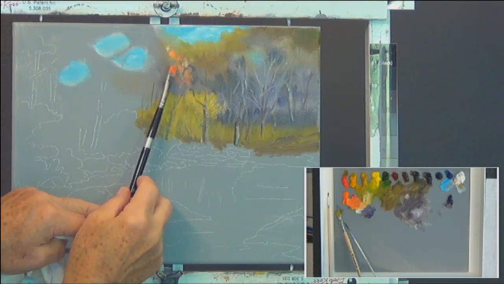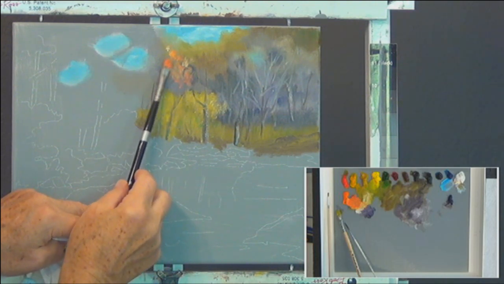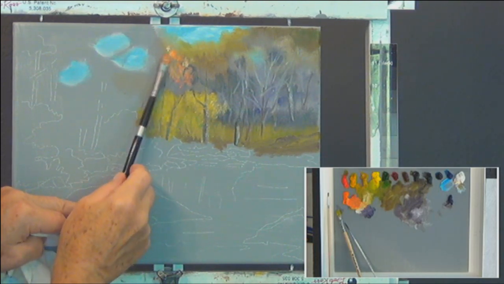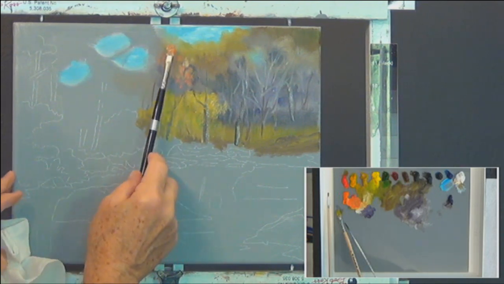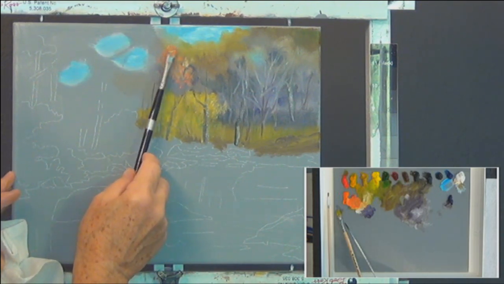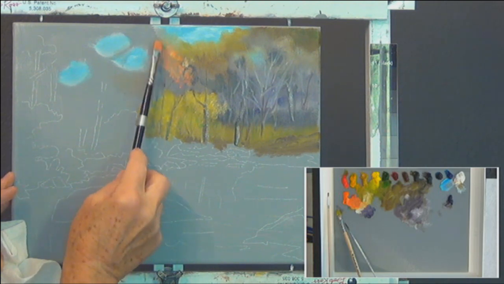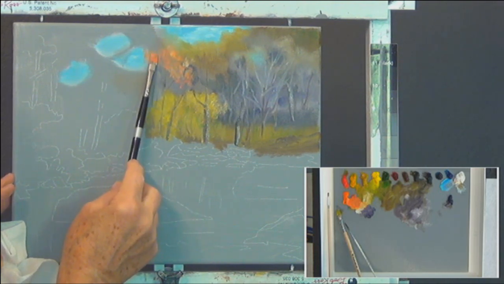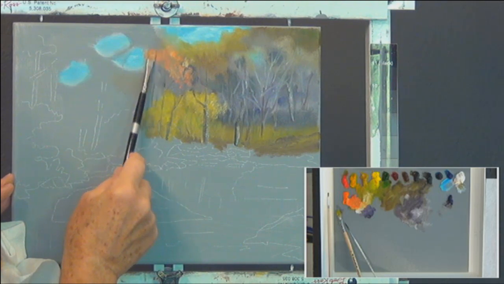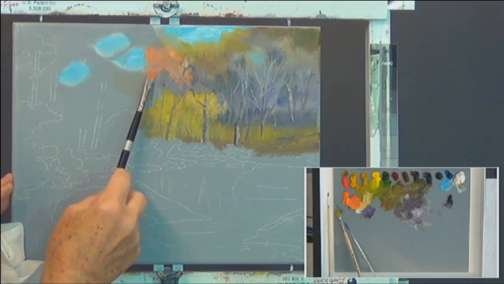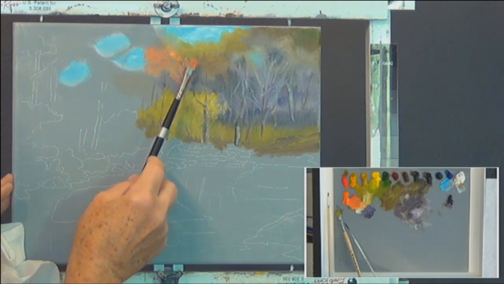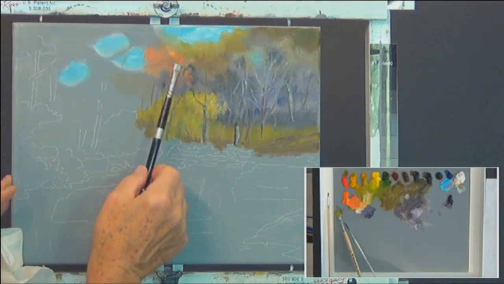This is a lot of orange going on here. Since I underpainted that already, I have some dark underpainting for it, so that whenever I leave a little gap or miss an area, that's what shows through. It's either the gray canvas or that underpainting of violet that I put on there. Okay, I like that.